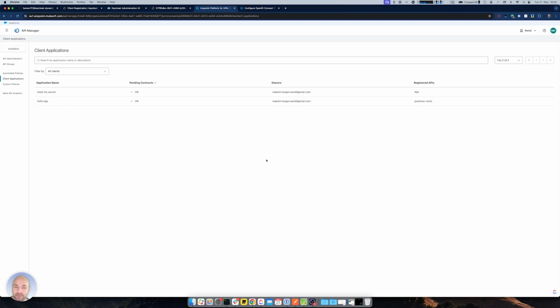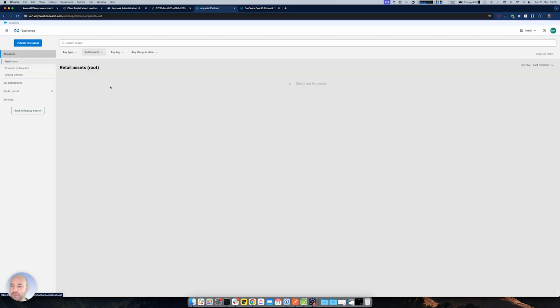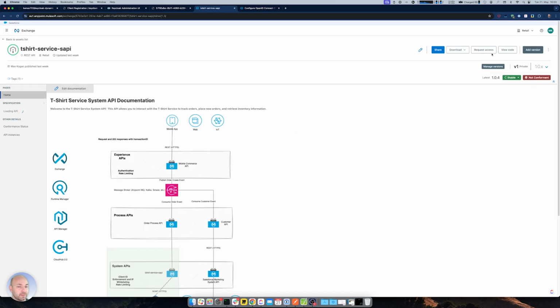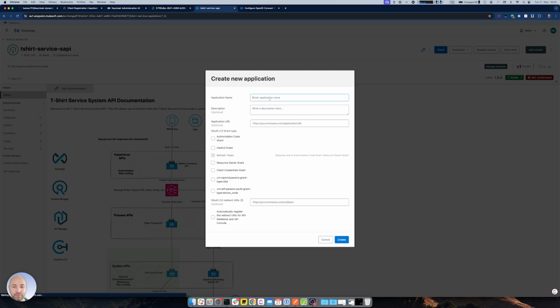Okay, now let's create another client and verify what's the next challenge with Keycloak. And the next challenge with Keycloak is actually rotating secrets. Updating the client application will work, but rotating secrets won't, and we will see why. So let's create another one here. Request access. Create new application. Rotate my secret application. Check something.